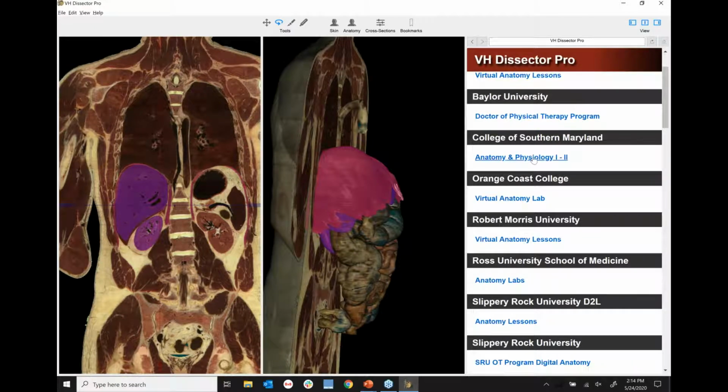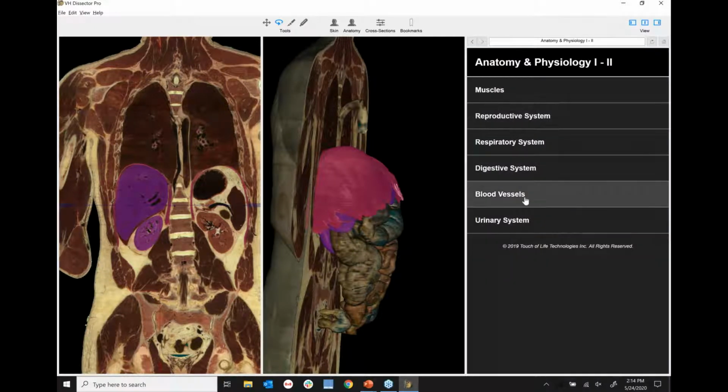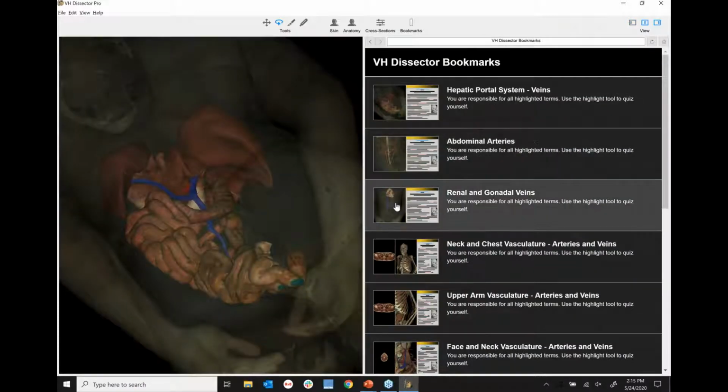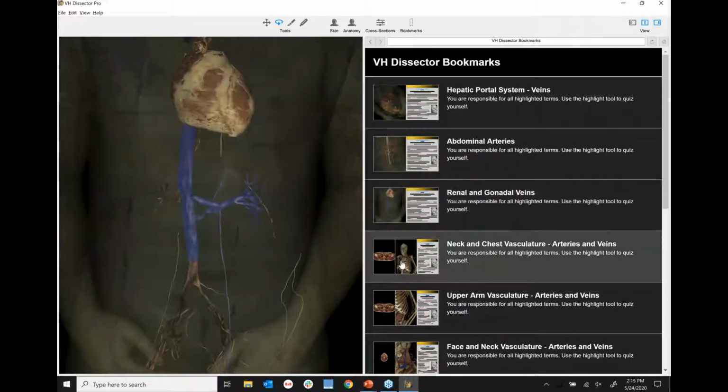So overall, this lessons panel is a web page, and that's what allows you to create these custom modules. Looking at an example of lessons designed completely within the VH Dissector software, we have some modules for the colleges of Southern Maryland.